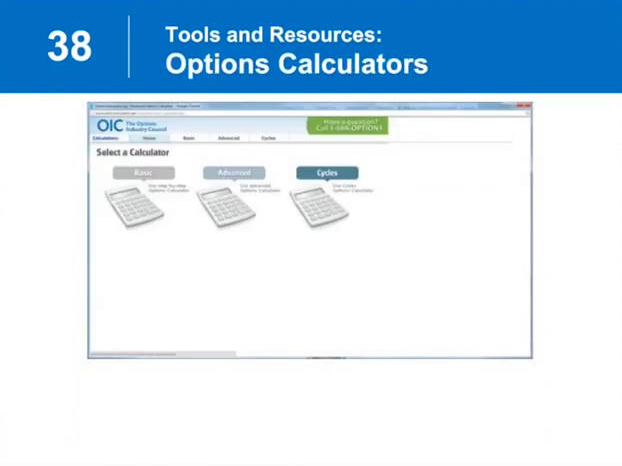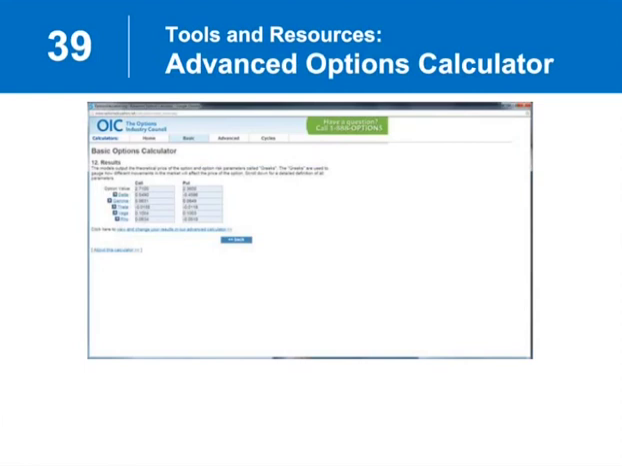Next resource, as I said, there are a lot of goodies under tools and resources. We have our options calculators: a basic calculator, an advanced calculator, and then a cycles calculator. Basically, the cycles calculator just tells you what cycle the options are in. So that's pretty straightforward. You can find that under your options chain.